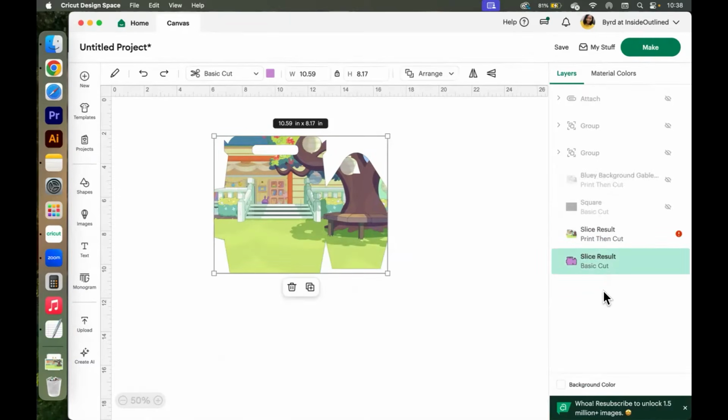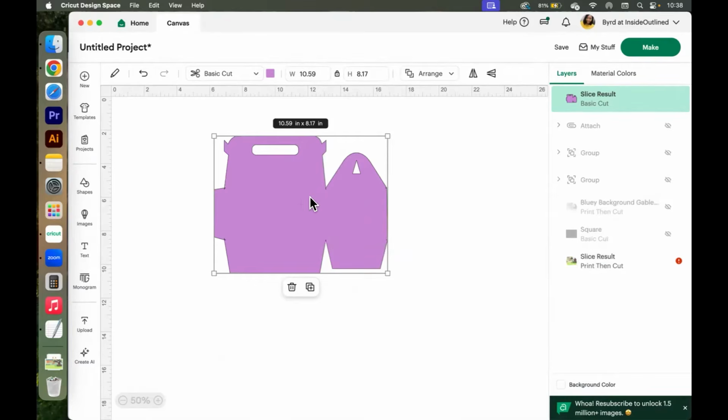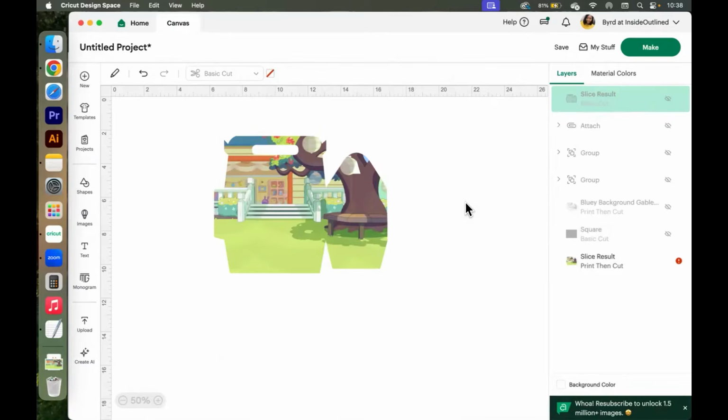So I'm going to click on the layers panel, the purple box that we had originally. Let me just bring it to the front so you can see it's still there. So that's the purple box we had originally. Going to hide that. We don't need it. You can delete it if you want to. Going to turn on my score line so you can see what those look like now.